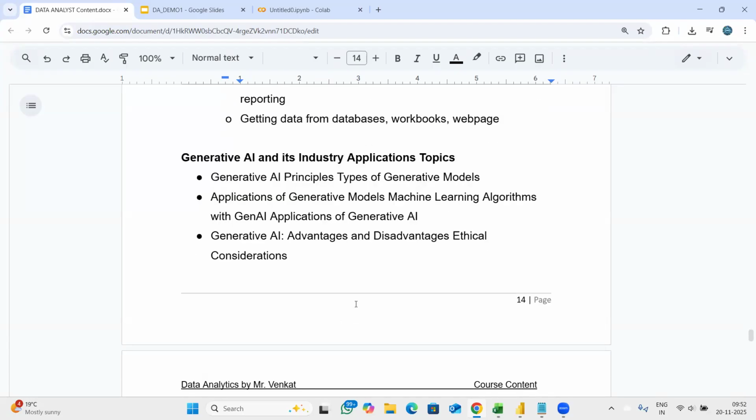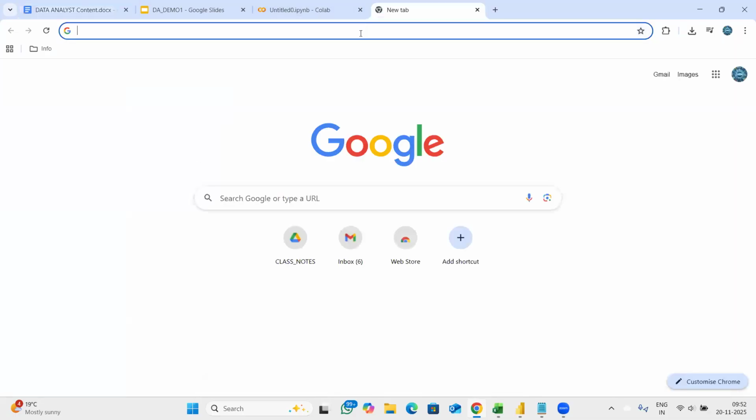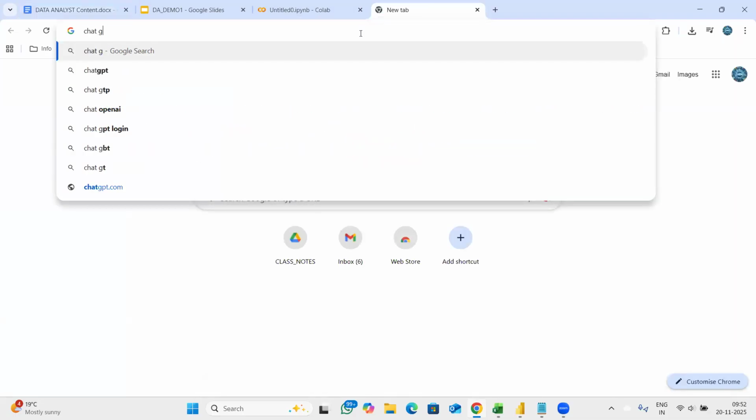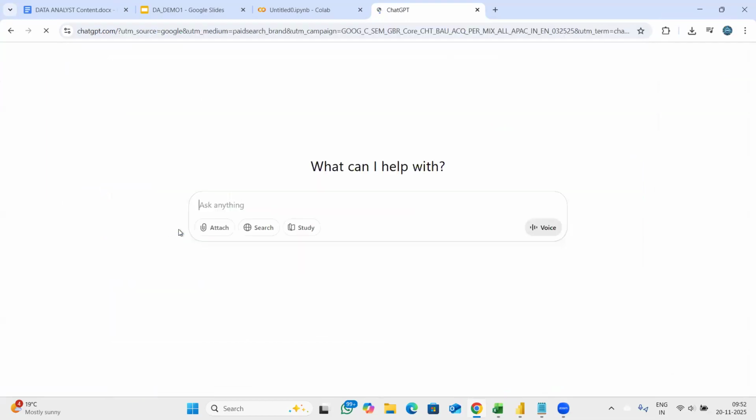Next one, you can even see generative AI tools in data analyst. Okay, like how these tools will help us. For example, I want to prepare my own dashboard. Okay, so I can use a simple tool here. I'll go for ChatGPT. I can ask a simple question.